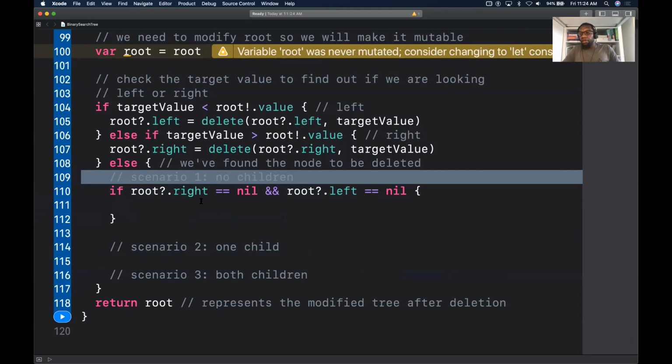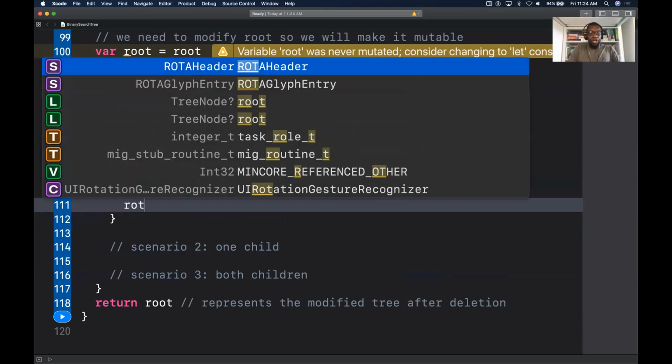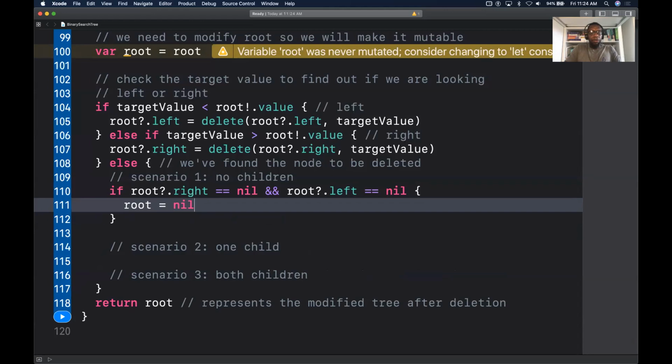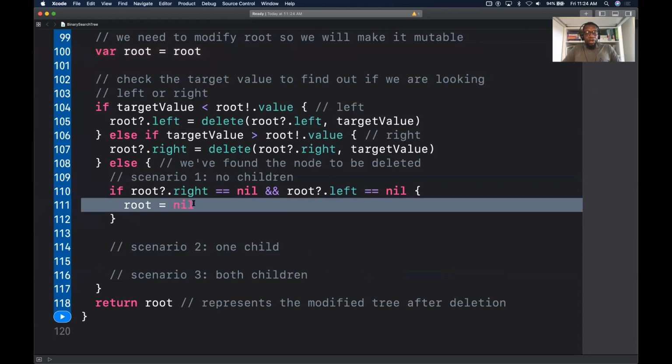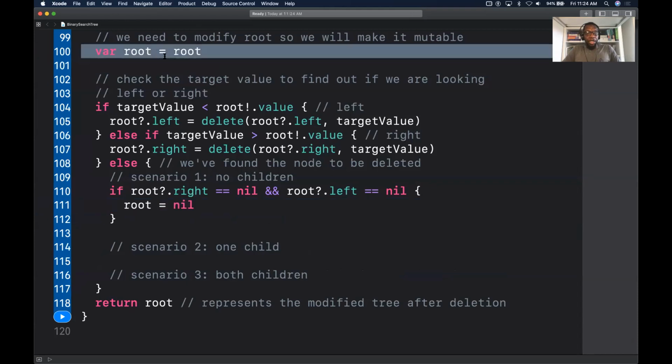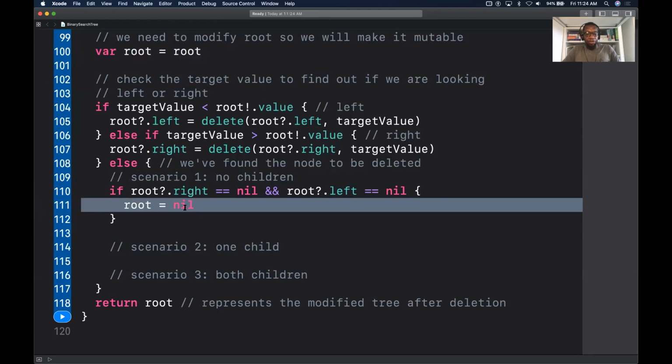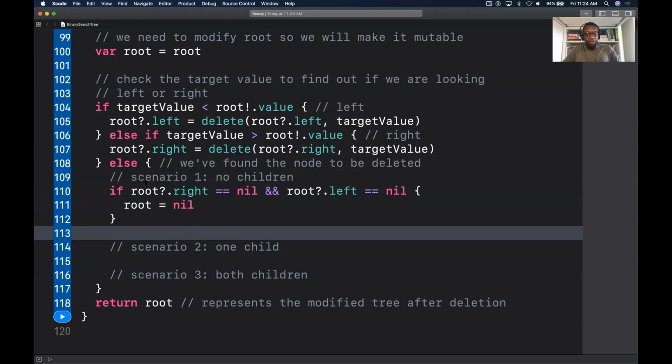Somebody said, equal to nil, right? So root equal to nil. Oh, okay, cool. And root equal to nil, this is why we have this variable here, or made it mutable. Now we could just set root to nil. This is good. Perfect. So this is scenario 1.